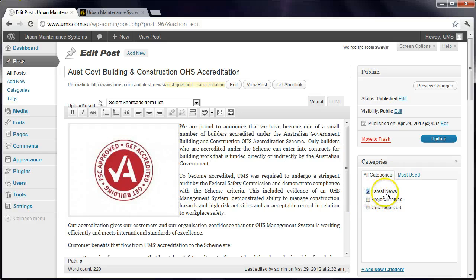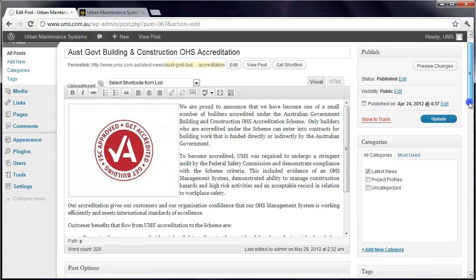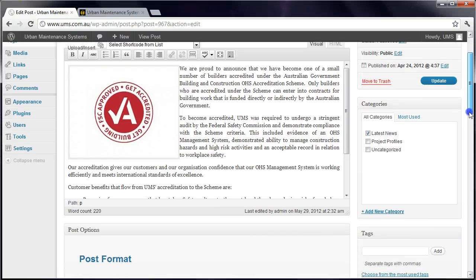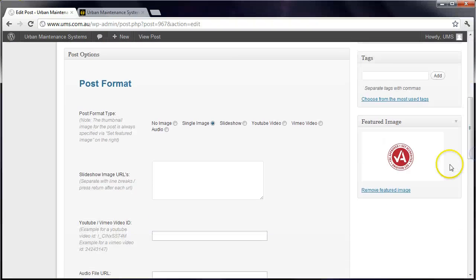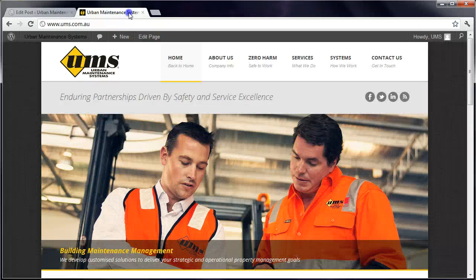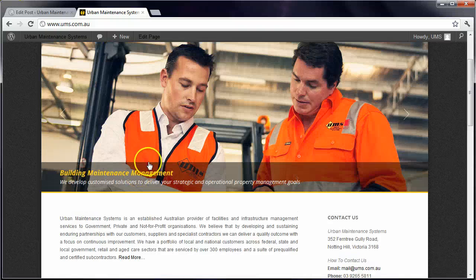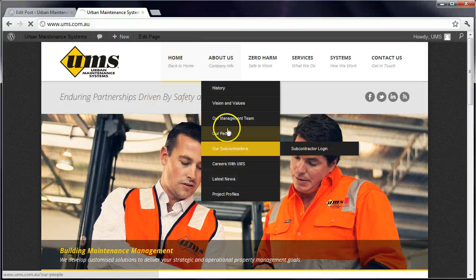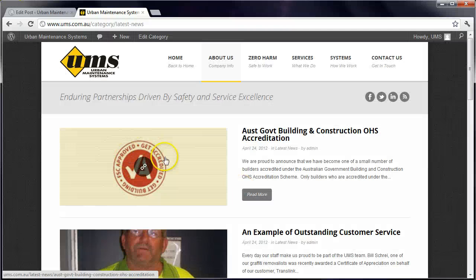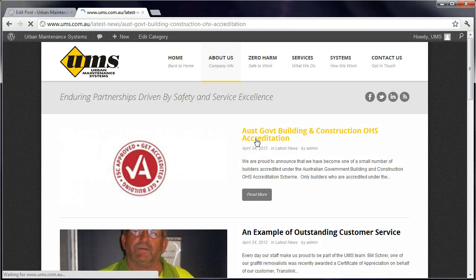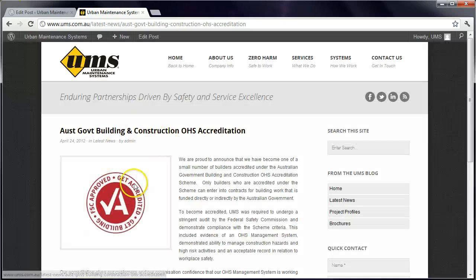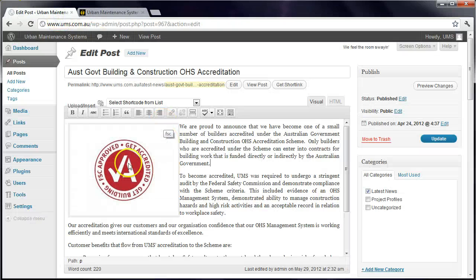As you can see, it's categorized to latest news, which makes sure that it shows up on the latest news page. Scrolling down, we also have a featured image. This featured image is the image that shows as the thumbnail for that post. For example, on the home page, it shows up here, and on the latest news pages, it shows up here. The actual image inside the post is a different image and is controlled in the content section of your website.